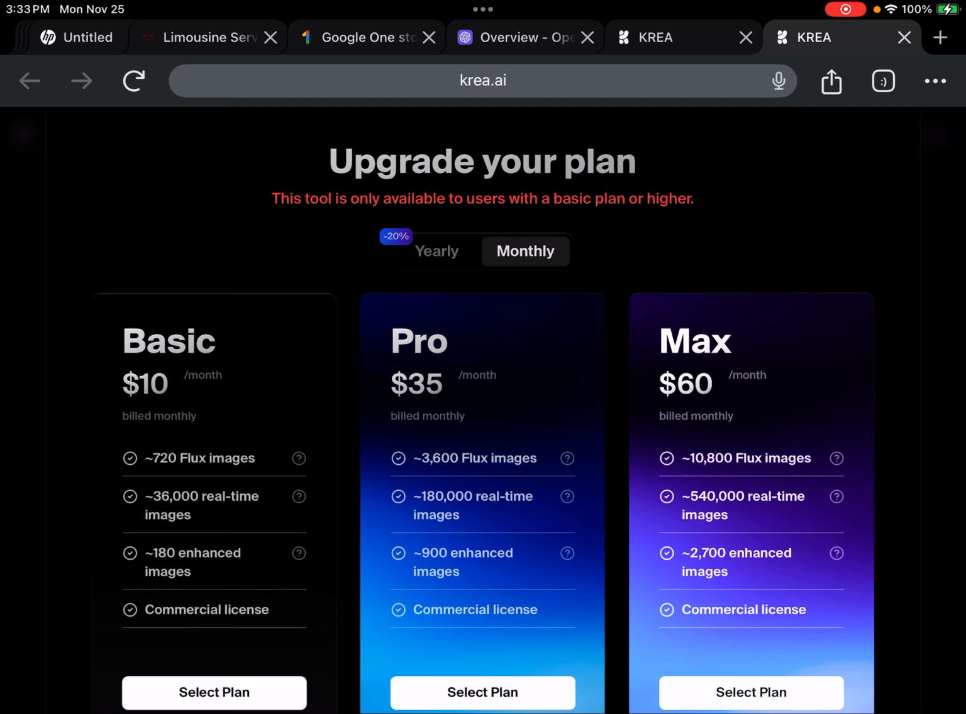And you'll see there that this tool is only available to users with a basic plan or higher. However, that is the basic process to rendering video on Krea, and that will give you an idea of how you can proceed. That's all there is to it.